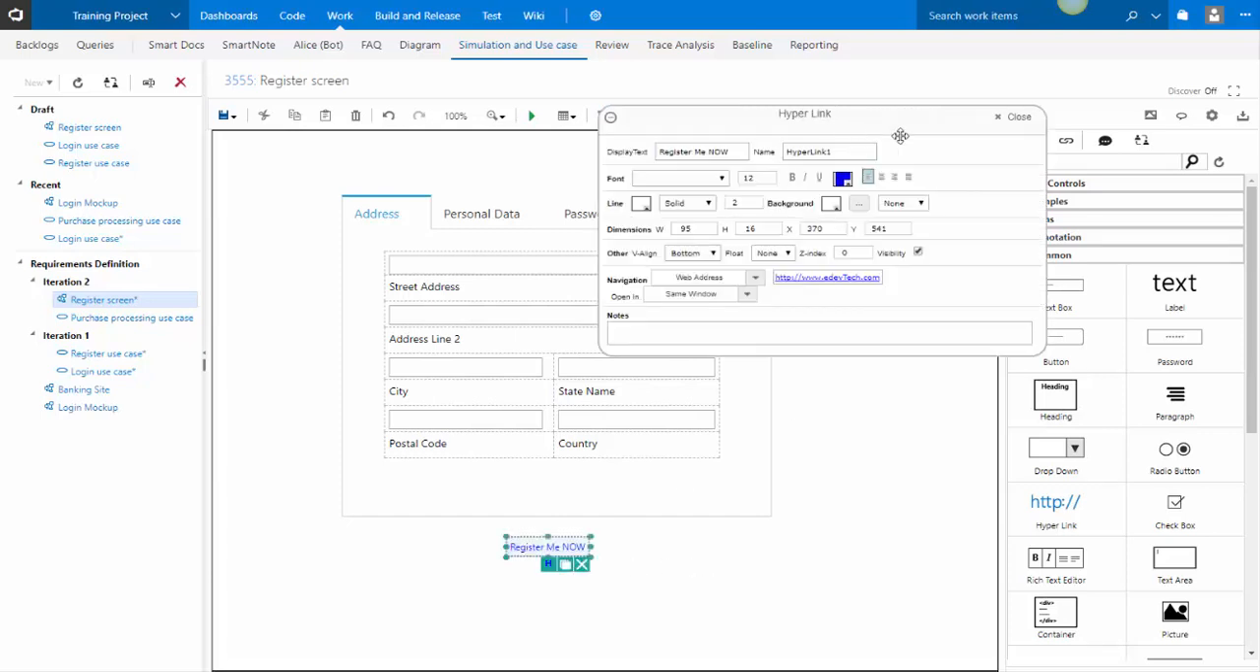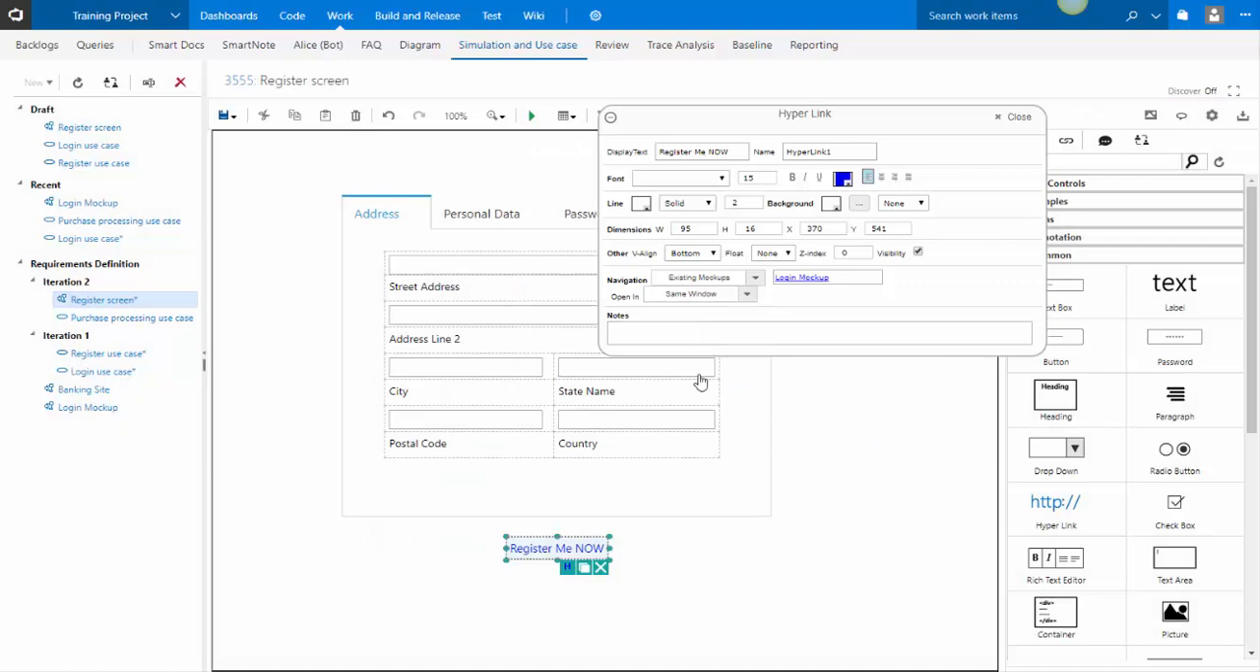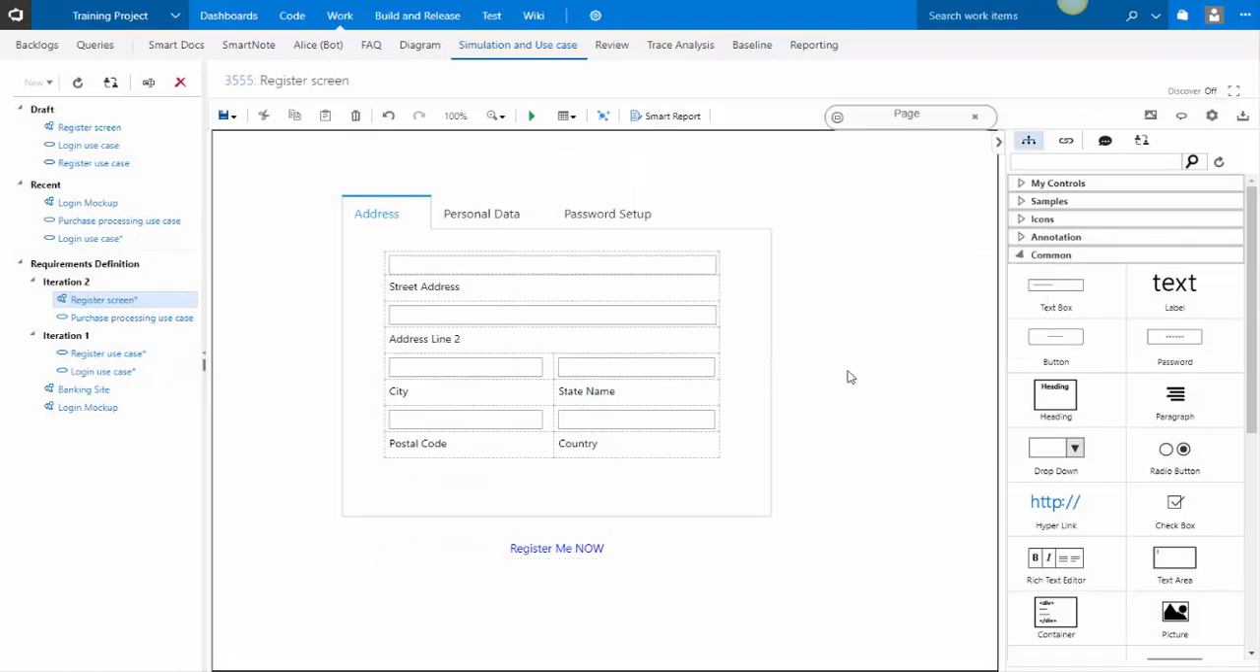In the property panel, we'll change the font size. And we can also choose what other page we want to go to. Maybe we want to, from here, go to an existing page, say for login. From here, we'll navigate to the login page. All right. So that's the mockup we wanted.